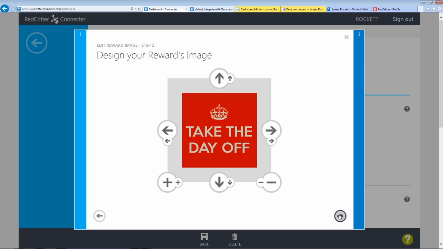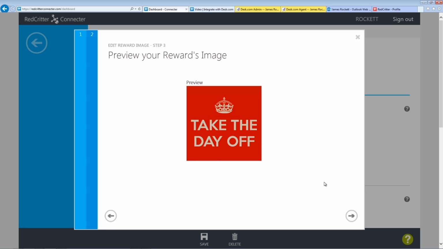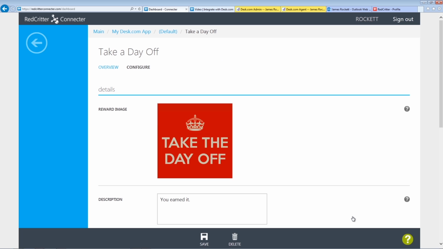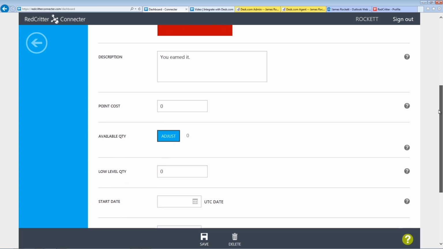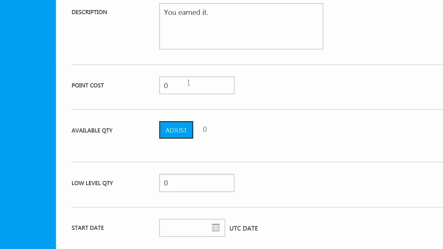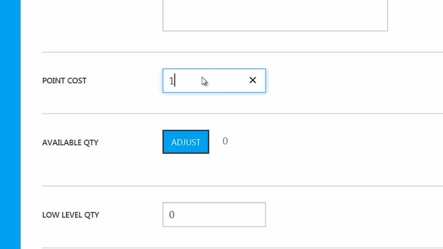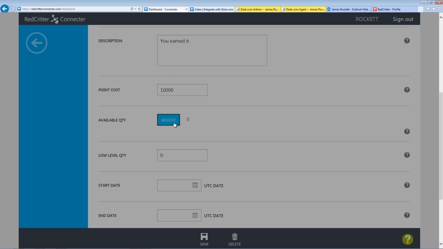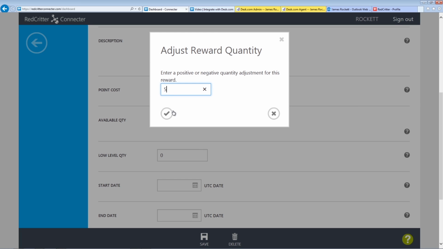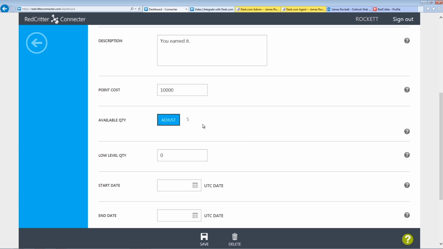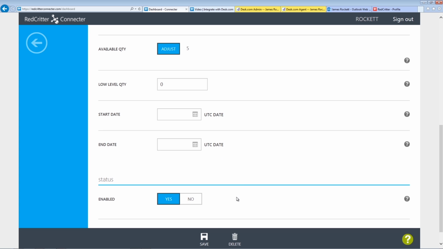Click Next. Once again, you can preview what it looks like. Click Next one more time. Now that reward has a custom icon. Now I'm going to make the point cost of this maybe 10,000. If there's a lot of traffic coming through the system, 10,000 seems like a good amount. Available quantity, we'll just make this maybe 5. If 5 people bought this, it would drop off and not be an option anymore. There's a few more options, but that's pretty good.